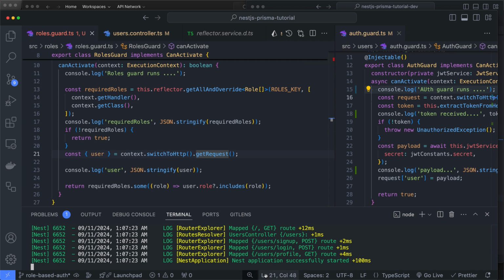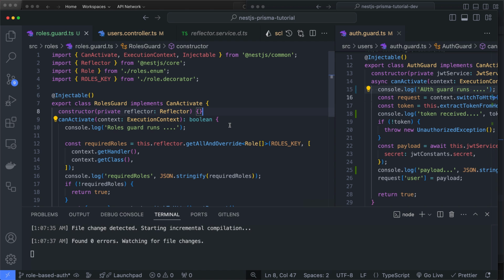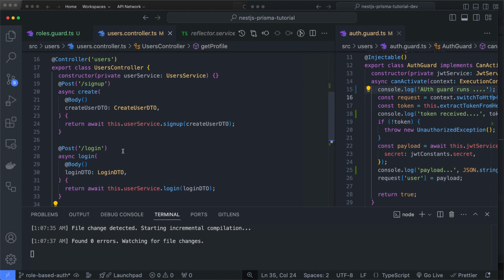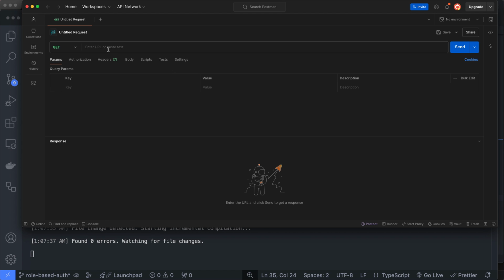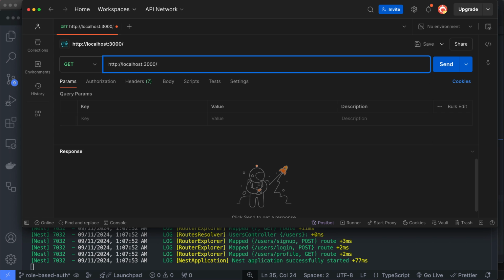Everything is working fine now. First of all, we need to create a new user. Let's get rid of this observable. Inside the user controller, we need to create a new user by sending the sign up request. http localhost colon 3000 / users sign up. It's a post request.